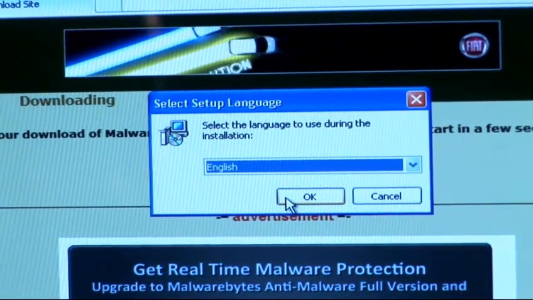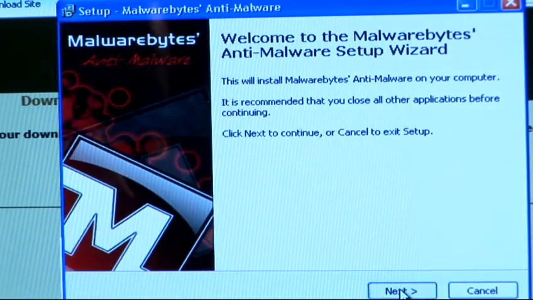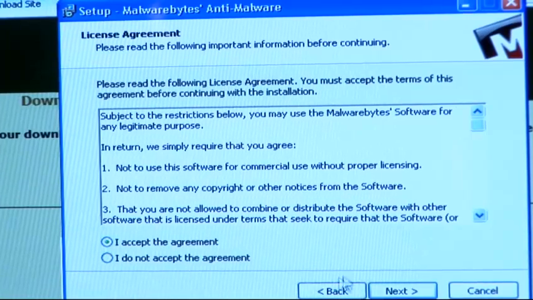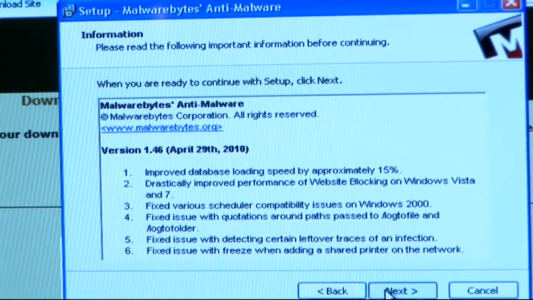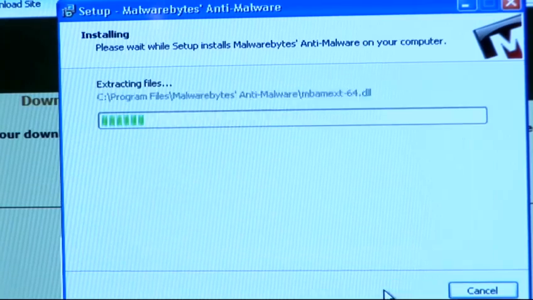This is the installation process. Select your language and click OK. Next, accept the licensing agreement. Next, next, and then install.